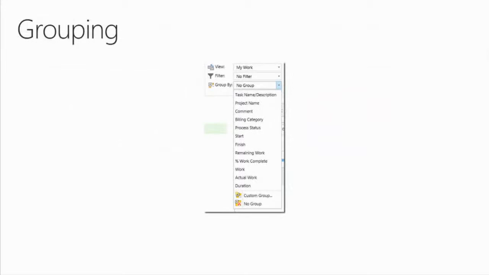The last major end user improvement we made was to add grouping. So in previous versions, you were only able to group the lines on your timesheet by either project name or by completion status of the line. And in PWA 2013, we've enabled grouping by almost any field. Note I say almost because custom fields are still not supported for grouping, but we think this is a big improvement from what we had in the past.